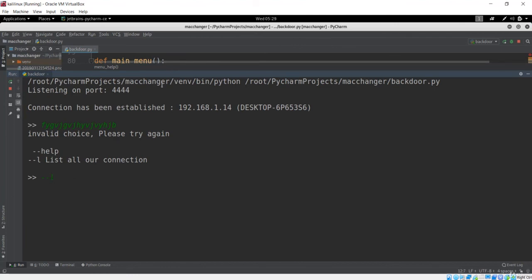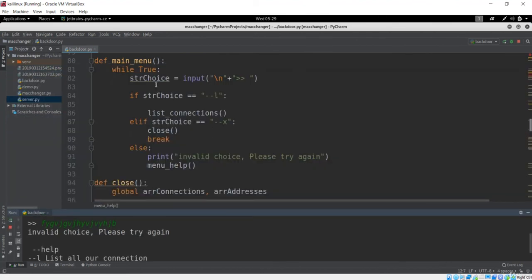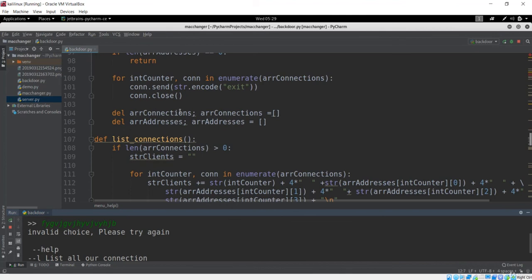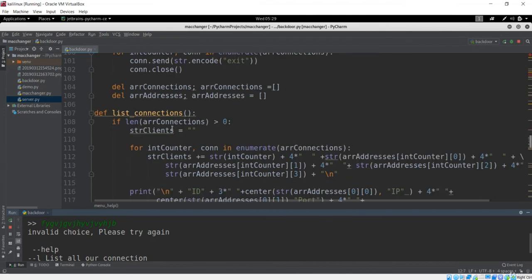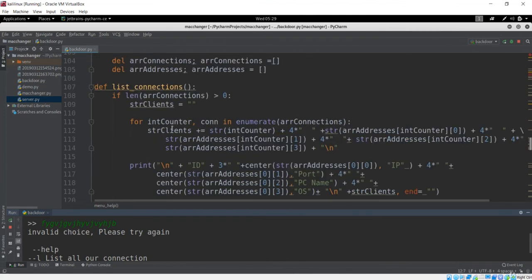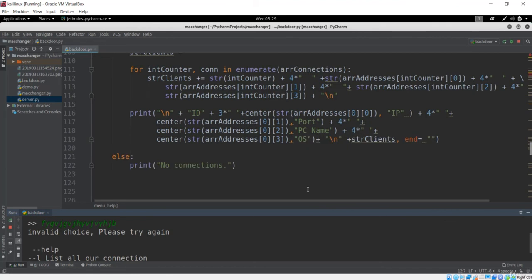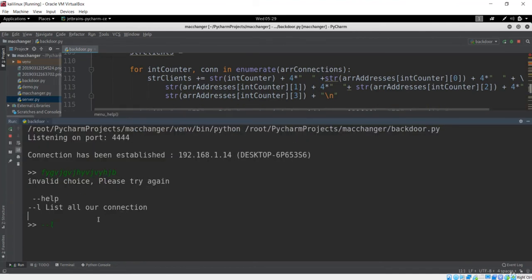If I go back, you can see in this main menu, if the string choice entered by the user is L, then it will list the connection. That means we have to call the list connection method, which we took a whole lot of time to explain, and basically this will give your IP address, port name, PC name, OS name. So let's see if this works or not. Let's type L and hit enter.